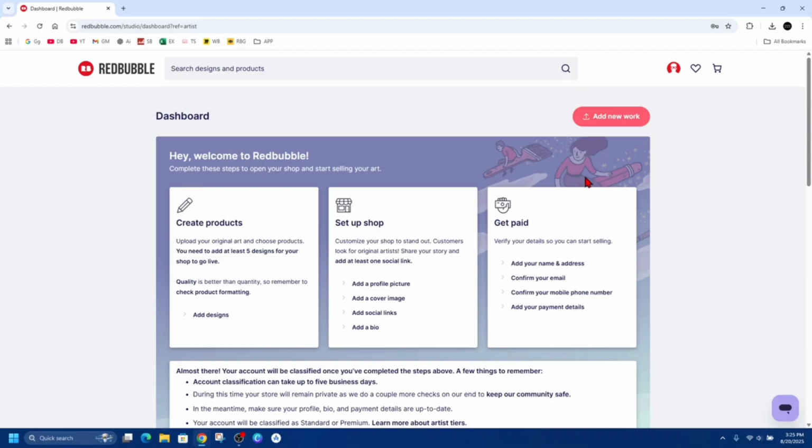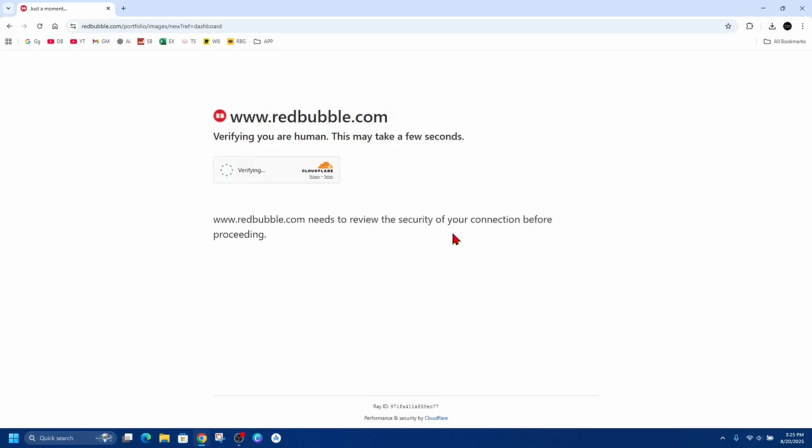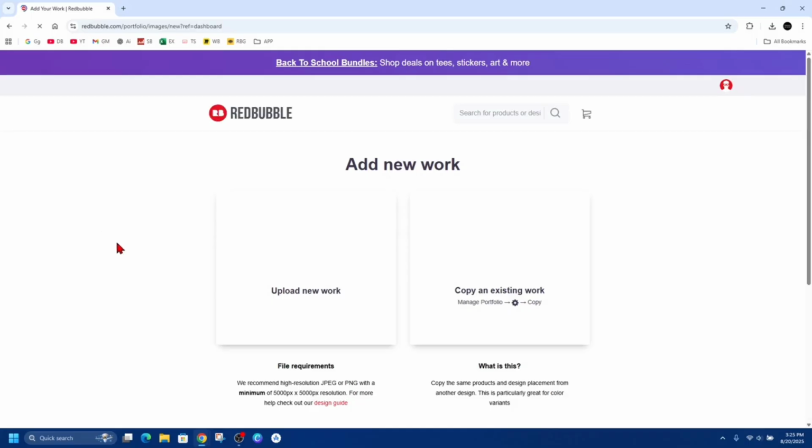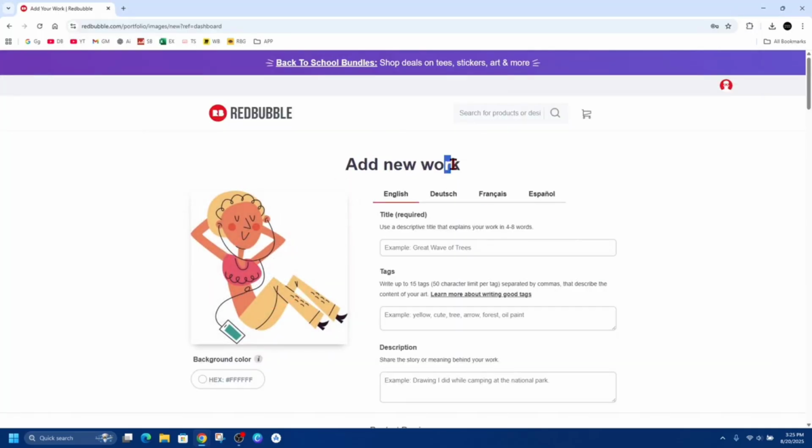Now, what we need to do here is go ahead and click on add new work. Now it might go ahead and verify if you are a human or a monkey. All right, verify successful. Then from here, click on upload new work. And now that's where you're going to find your stickers, as I said. Then from here, under add new work, we've got 4 different languages we can choose from: English, Dutch, French, or Spanish.